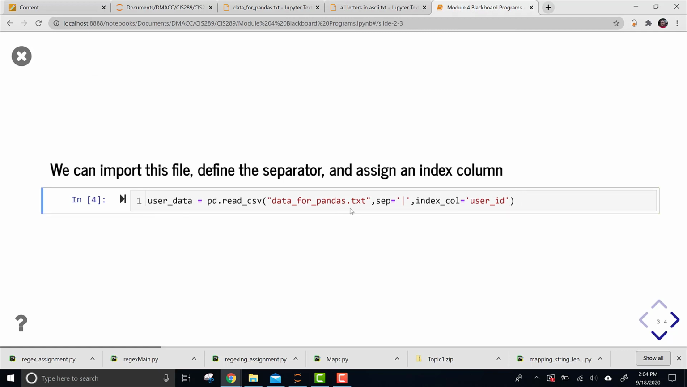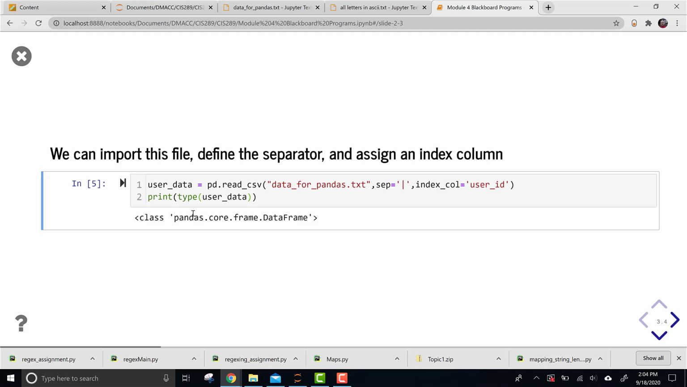And now I have pulled my data into my program, and it's in this variable here. If I wanted to, I could print type of user data. I don't know if I did this, I probably do on the very next slide, but print the type, and you can see I've got a Pandas DataFrame as my class.